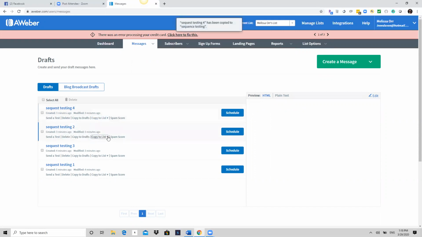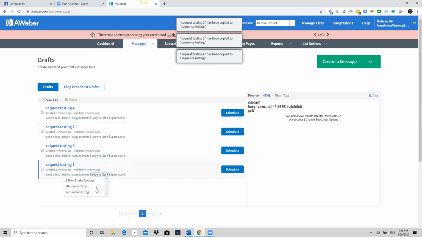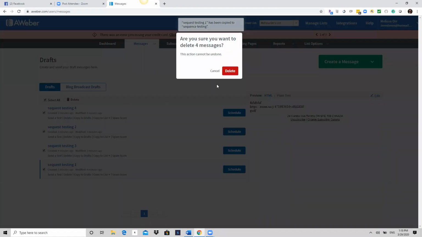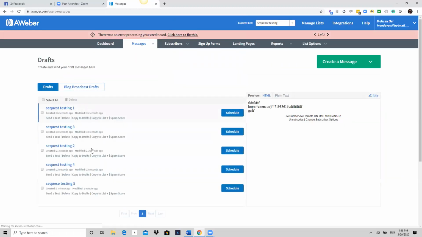You see how I do this? So if you have an email that you have different lists and you want to send them all to another list, like copy and paste, you could always come here. I'm gonna delete this so you don't have it. So now I'm gonna go to this list. Now you should see 5 emails, 1, 2, 3, 4, 5, okay?